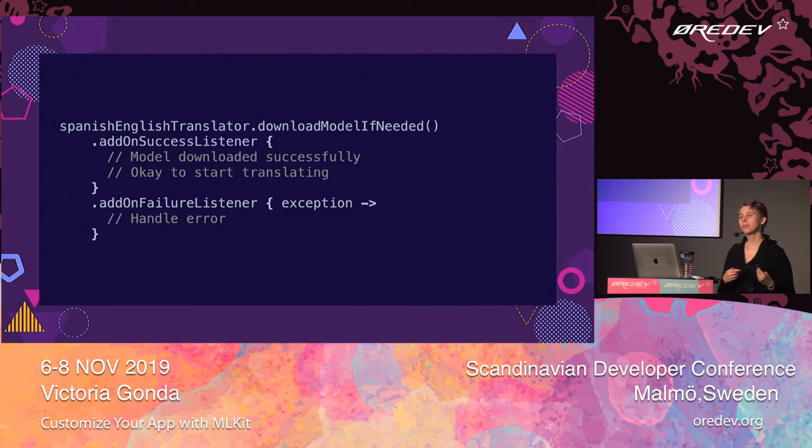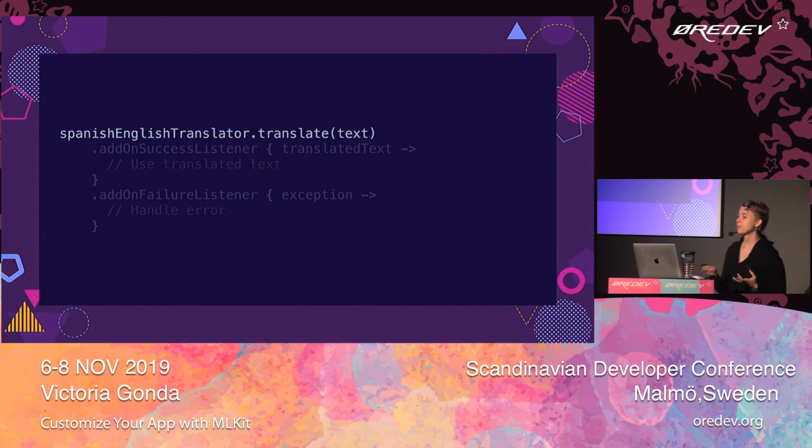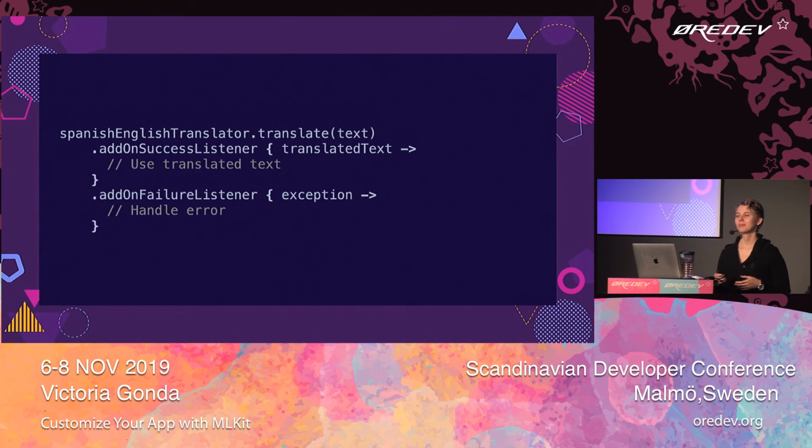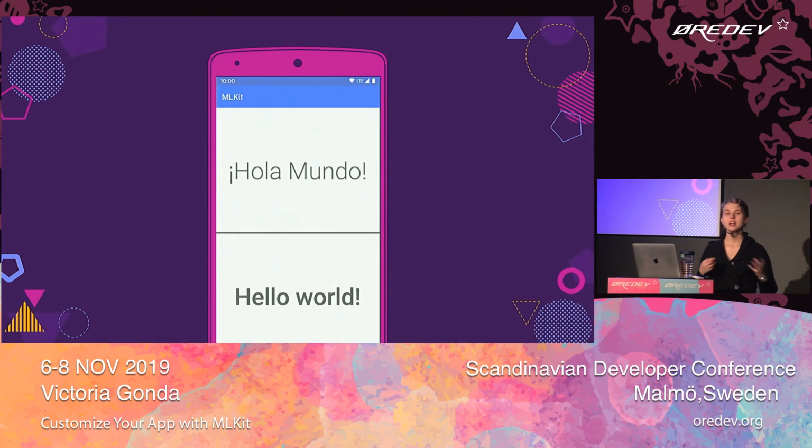After it's downloaded, you can get to work on translating. As you might expect, this is done by passing the text in to the translator. We're seeing this pattern a lot. And then you can use the result in the success listener. The result is just the string of the translated text, so nothing fancy there. And there you have easy on-device translation.